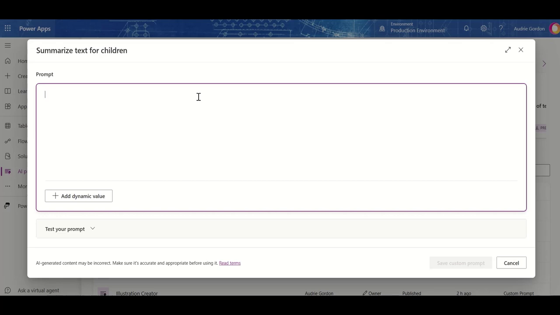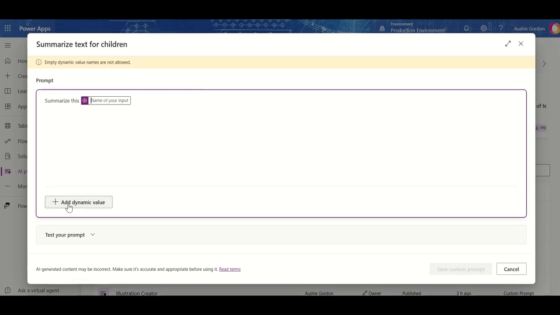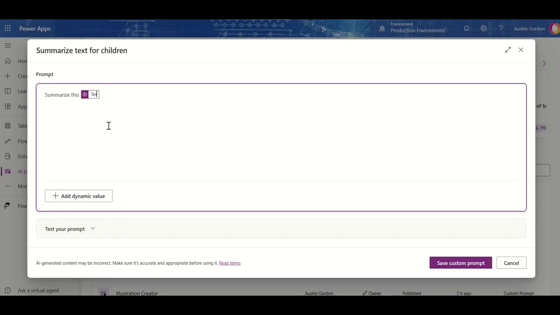You probably would want to stick with like 3 words or less or something, because you want to make it simple to find no matter where you are in the Power Platform looking for this. Make it as simple as possible. But then my prompt is summarize this. My first dynamic is text input. So whatever the text is to summarize, hit enter, and that pops it in there.